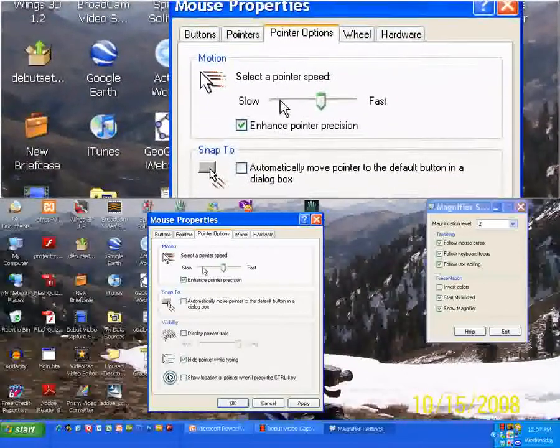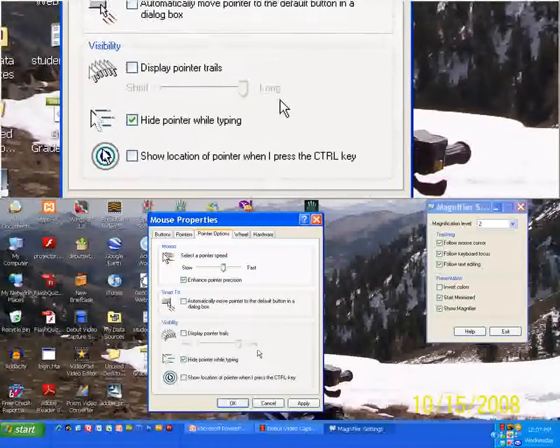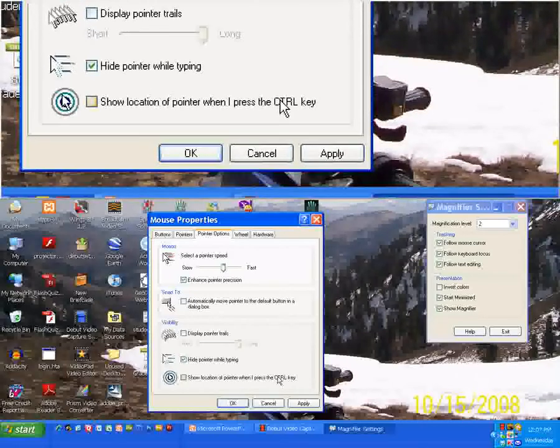You can enlarge it, change the icon, change the speed that it moves, and so on, and change how it behaves. So I encourage you to go in and try these and set your mouse options so that they're comfortable for you to see and use.